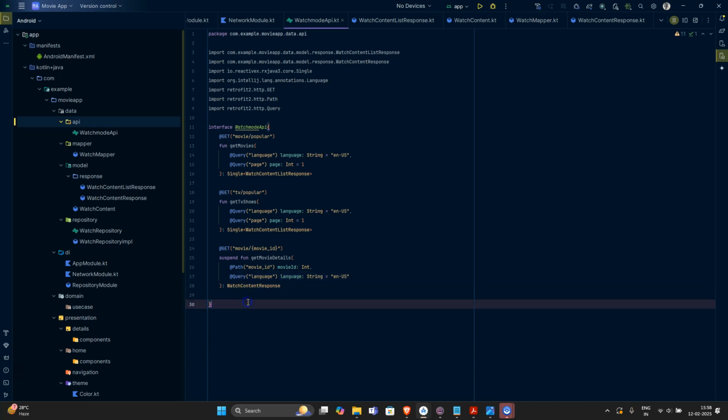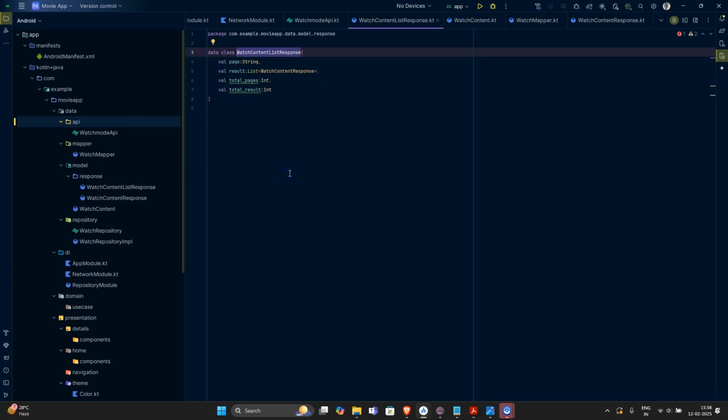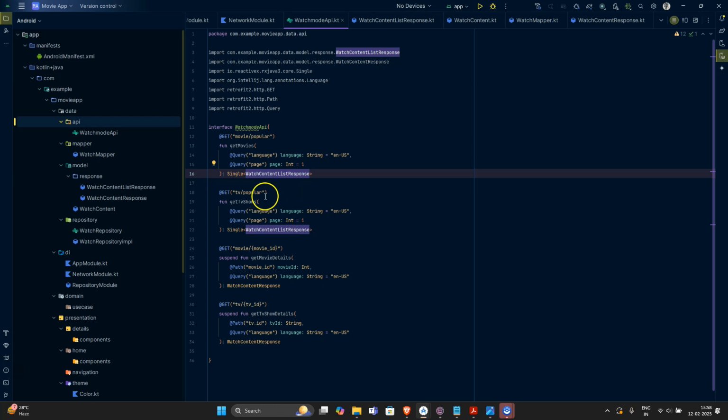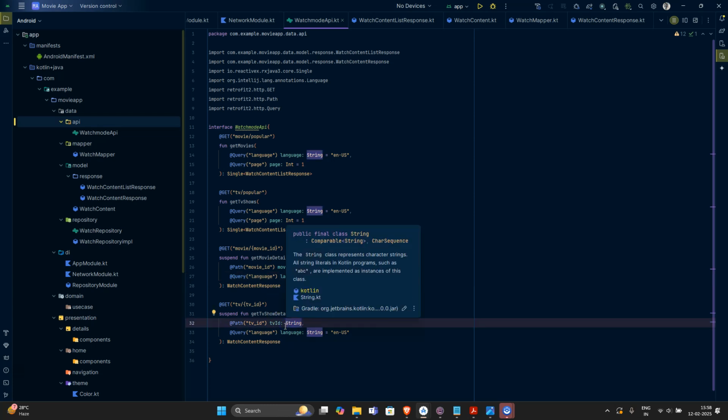So these are our four methods which we require. The first method was to get the popular movies. That will return us a response of type watch content list response. Then similarly, we have a response of TV shows. Then we have something for details of the movie and the details of the TV shows. Okay, I hope now you have understood this.